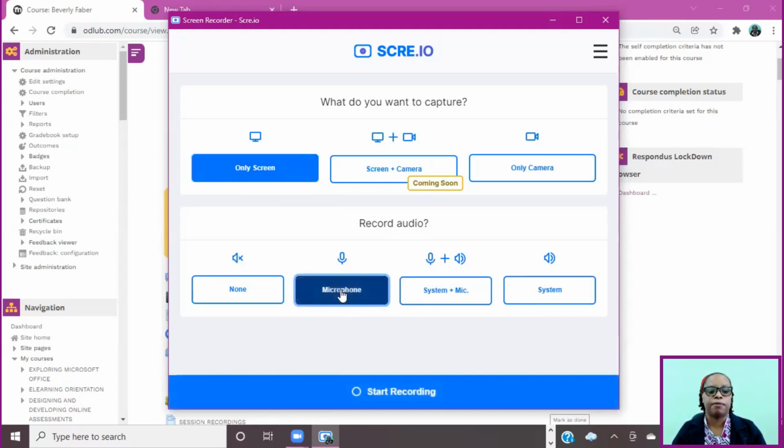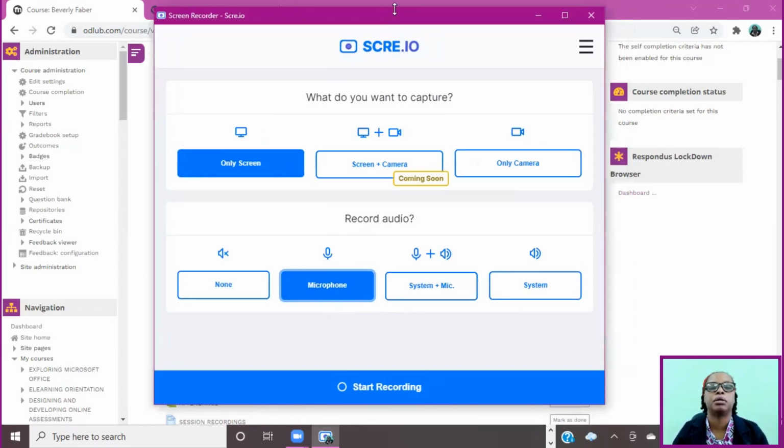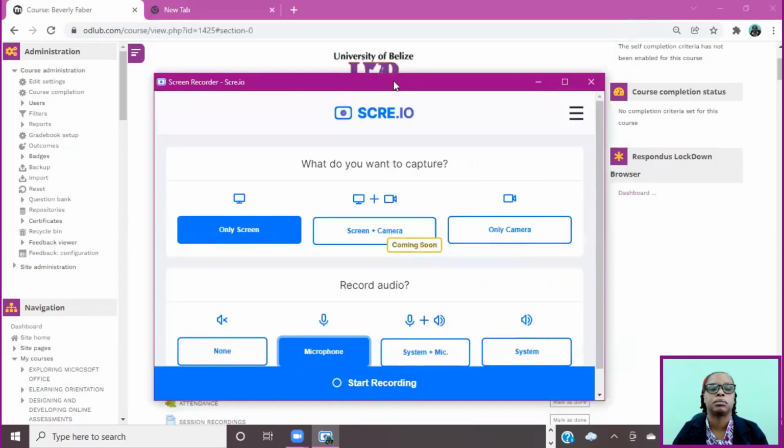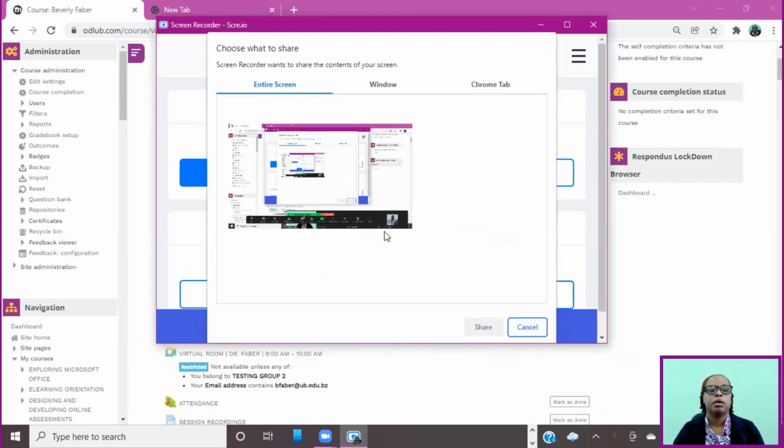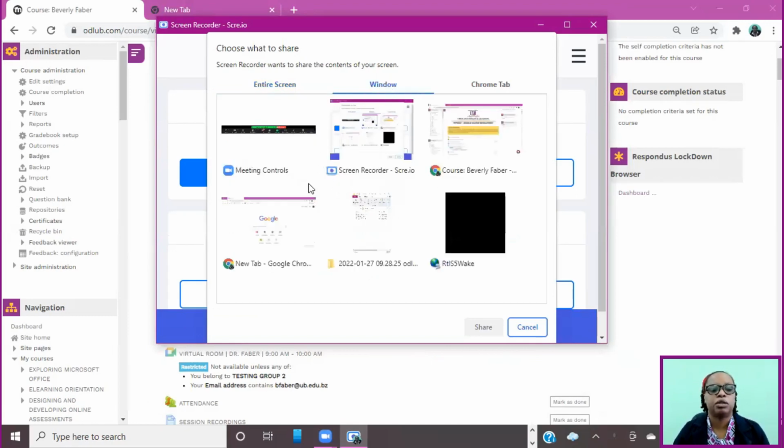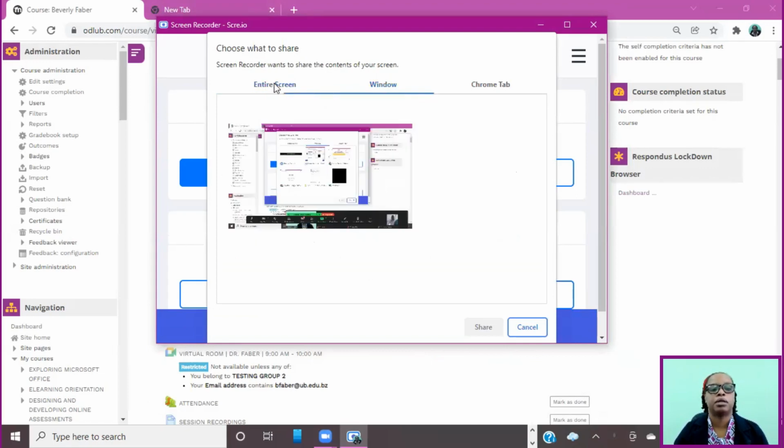Alright, so we select microphone, and once that is selected, let me move this up so you can see. Okay. Once you have selected microphone, start recording is now available for you to begin recording your screen. You can select your entire screen, which is preferable, or you select a specific window that you have open on your screen. So I'm going to go to entire screen so you can see everything that I'm doing.